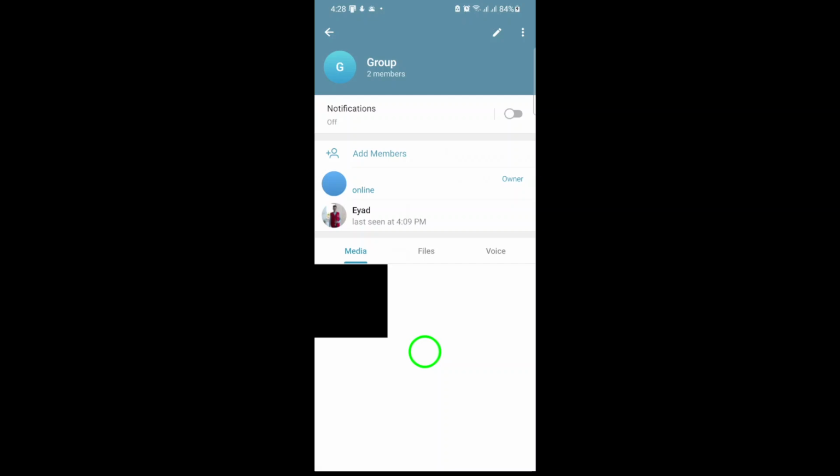This feature is incredibly useful for revisiting important files, reliving shared moments, or simply keeping your group's content organized. No more digging through endless messages. Everything you need is just a few taps away. That's all it takes. By following these steps, you can easily access and manage all the shared media in any Telegram group.